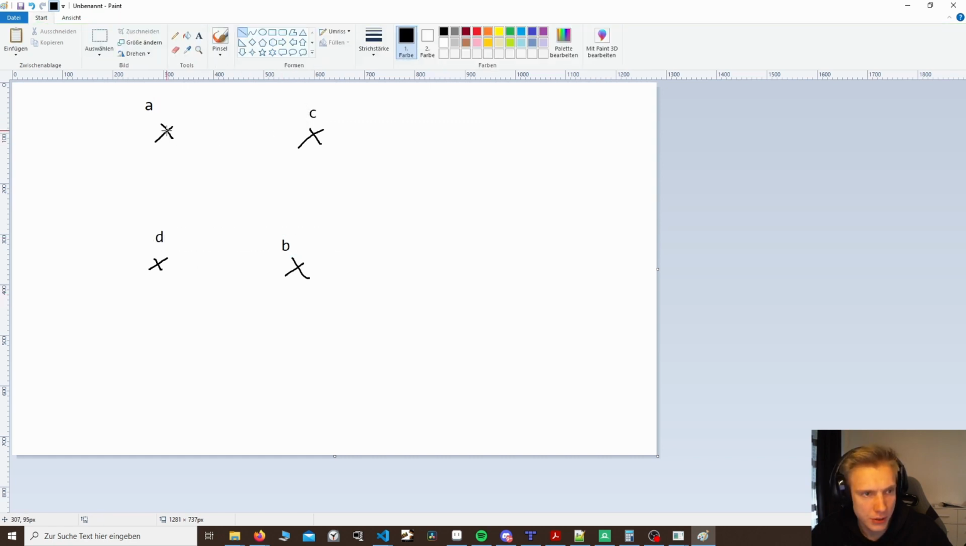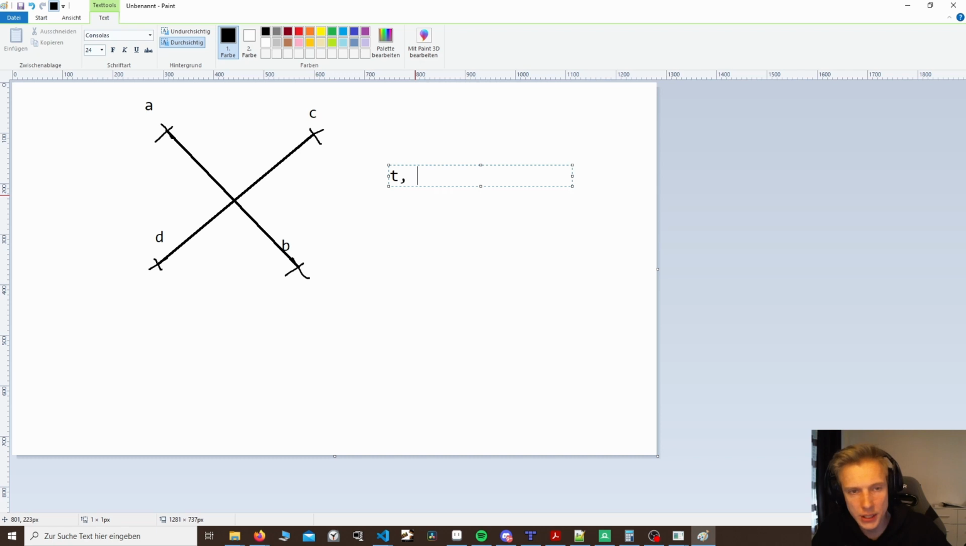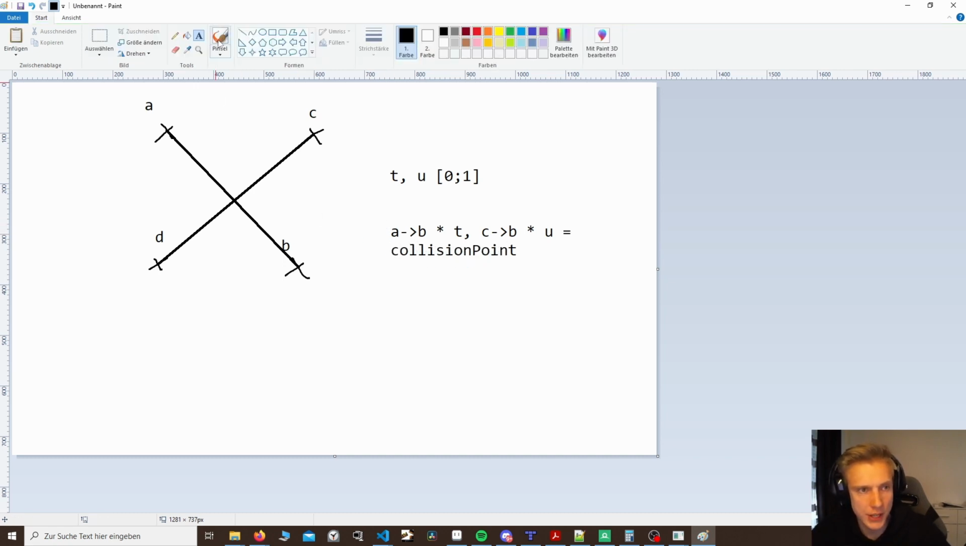Line intersection looks at the line from A to B and the line from C to D and tries to generate values T and U that are within 0 to 1. So basically you scale the vector A to B by T and you scale the vector C to D by U, and that results in a collision point. That's the idea, and that collision point would be here. So the vector C to D would be scaled like this by U, and the other one would be scaled by T. One of those variables is enough to get the point that we are interested in.